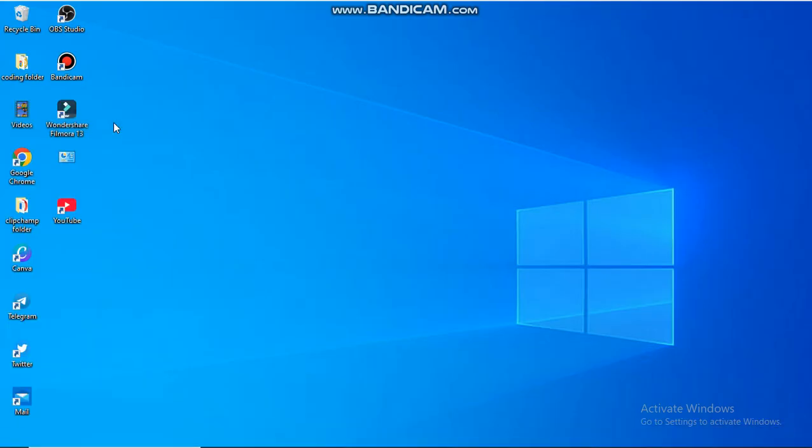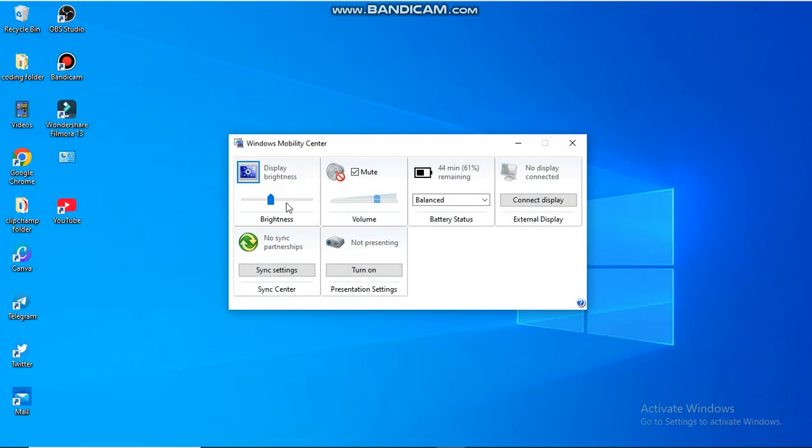Then if I go back again and right click, you can see Mobility Center. So I'm just going to click on that, and it shows you quick settings on, I think, the most used parts of Windows. You can see it has display brightness here. I'm not doing anything to my own computer, but I can use the brightness settings on my keyboard to reduce it.